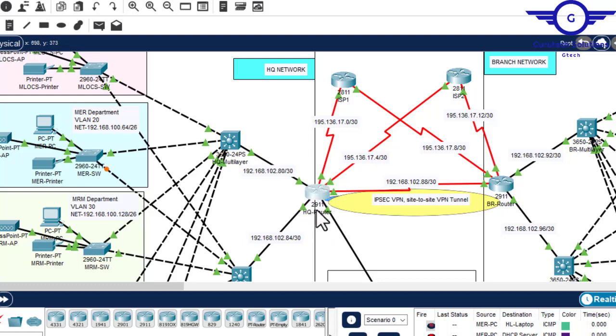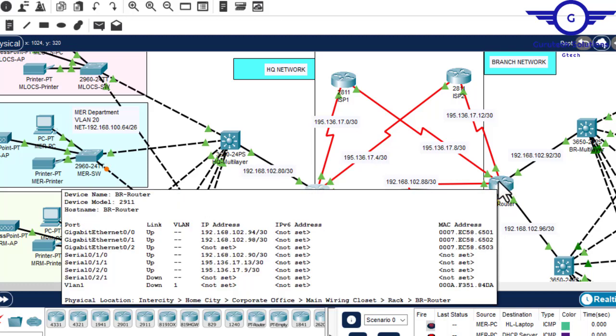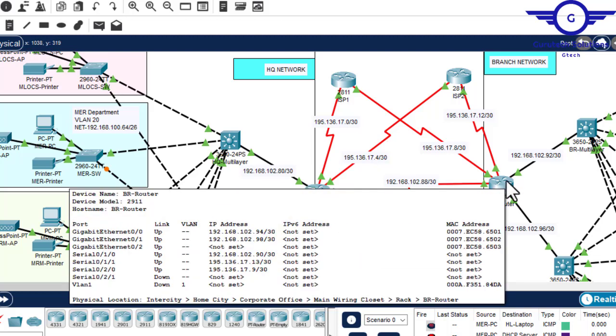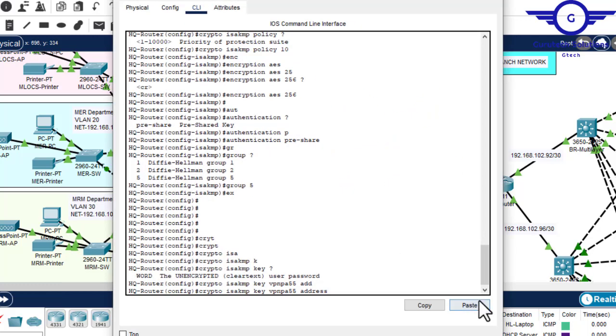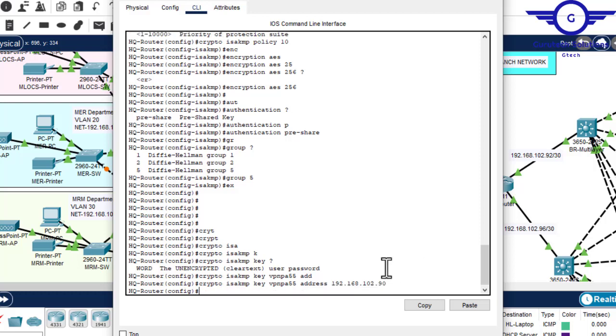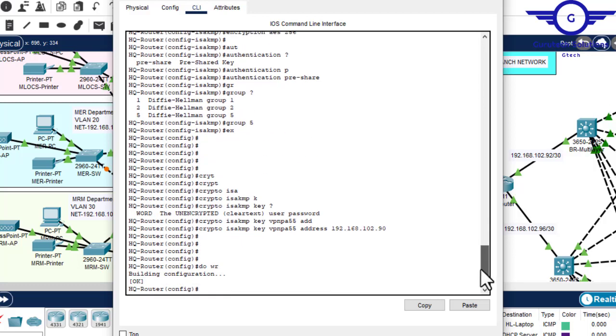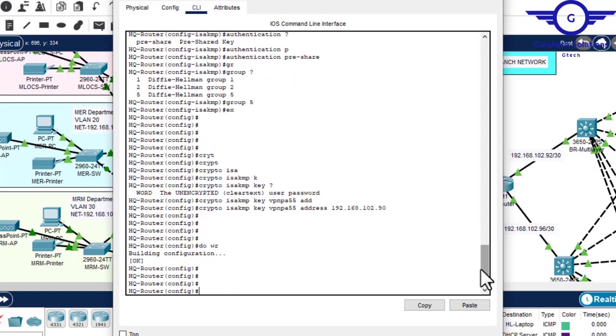IPsec VPN. So when we're configuring IPsec VPN here, the IP address of the peer should be the IP address of this router, which was 192.102.88. So I'll copy this one and check which IP address belongs to this one. So it's .102.90. I paste that there, then I change this one to 90. I hit enter and do write. So we have created IKE phase 1, Internet Key Exchange phase 1.